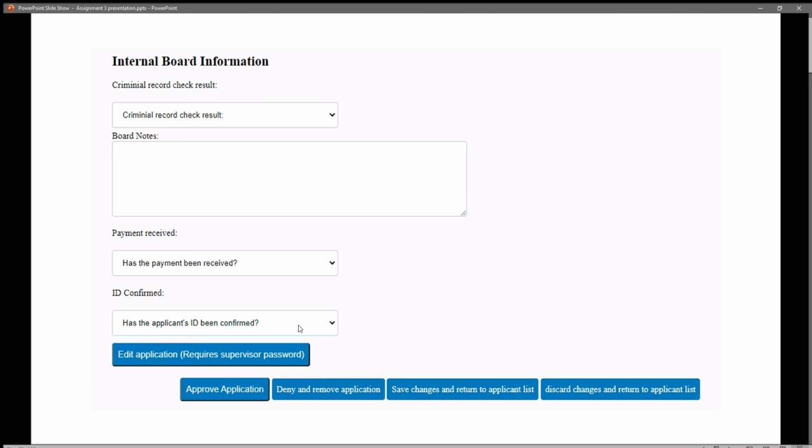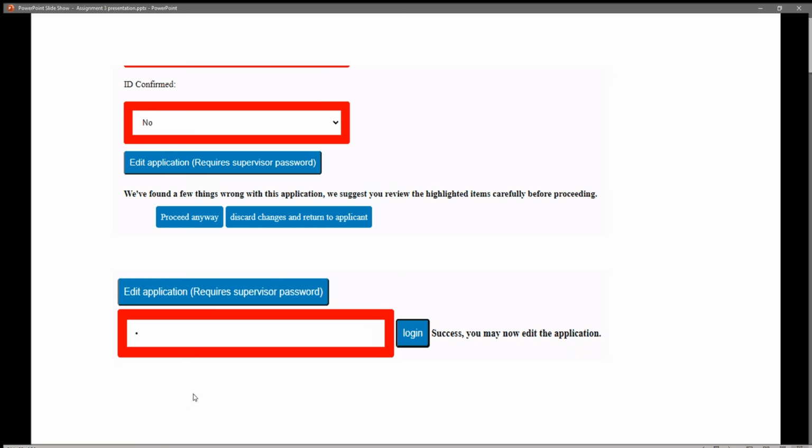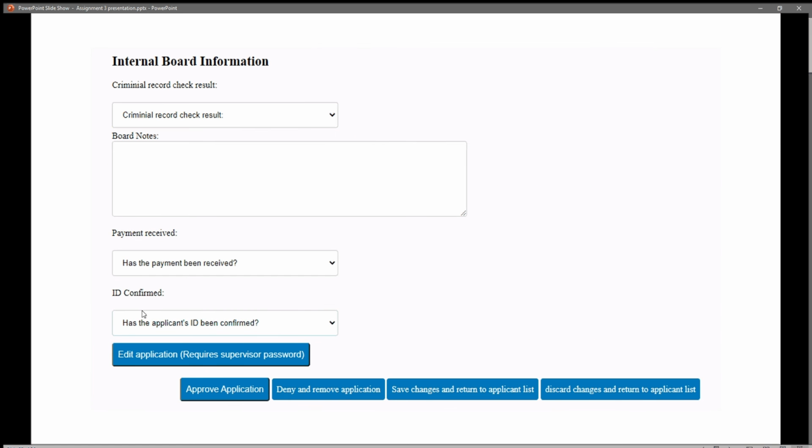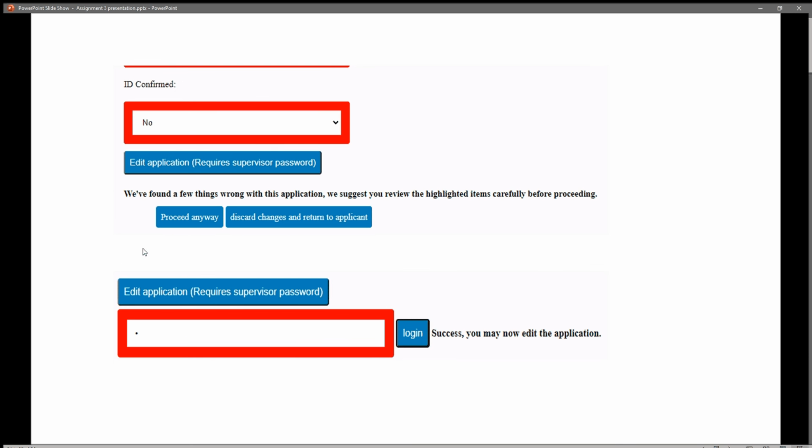If an application is approved, but say the ID hasn't been confirmed, or payment hasn't been received, or there hasn't been a passed criminal record check, the system will flag it. So if I click apply, I guess we'll separate these two screenshots. These are two separate screenshots. In the top screenshot, once they click apply, they'll get another pop-up box saying, we found a few things wrong with this application. We suggest you review the highlighted items carefully before proceeding. This is just in case the staff member thinks, oops, I didn't realize they failed their criminal record check, or I didn't put the payment in, or something like that.